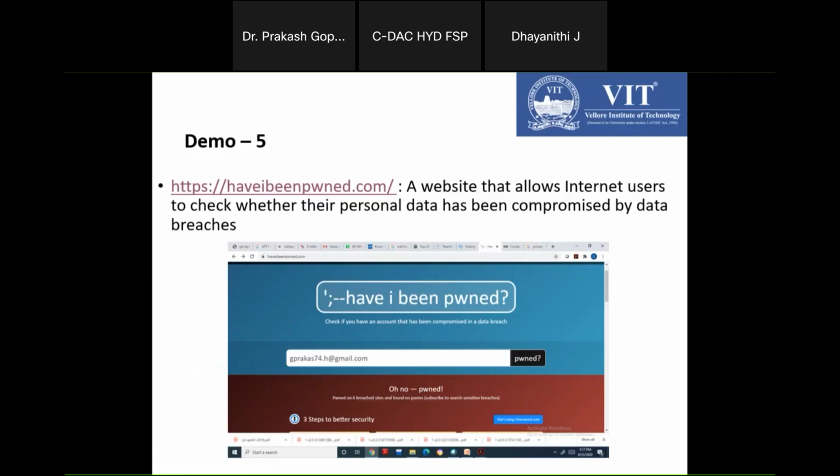Here, see, I had given my personal mail ID and it is pwned. That means, you can see from this snapshot itself, it has been pwned on 6 breached sites. My email ID was created 20 years back, so this mail ID has been present in vulnerable websites or attackers' websites, but it has not been used directly on me. Why? Because I am not that rich, unfortunately. So this is all I want to share with you.